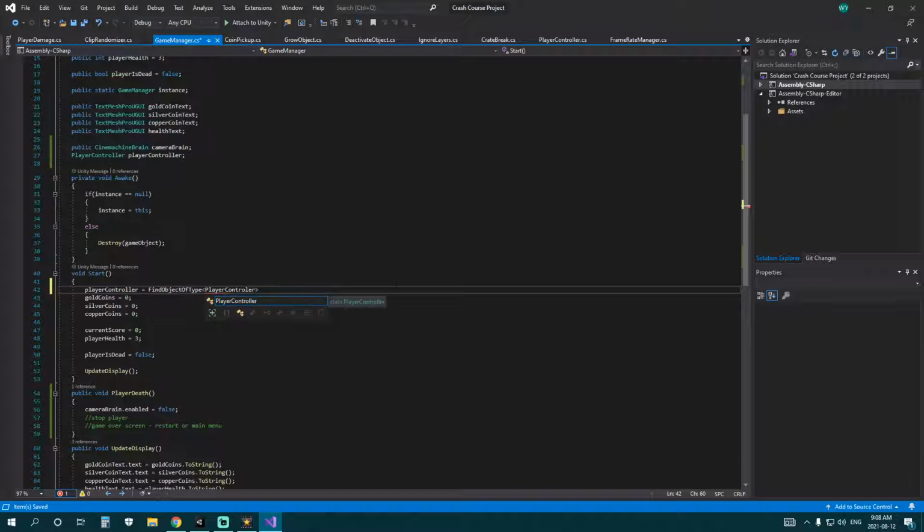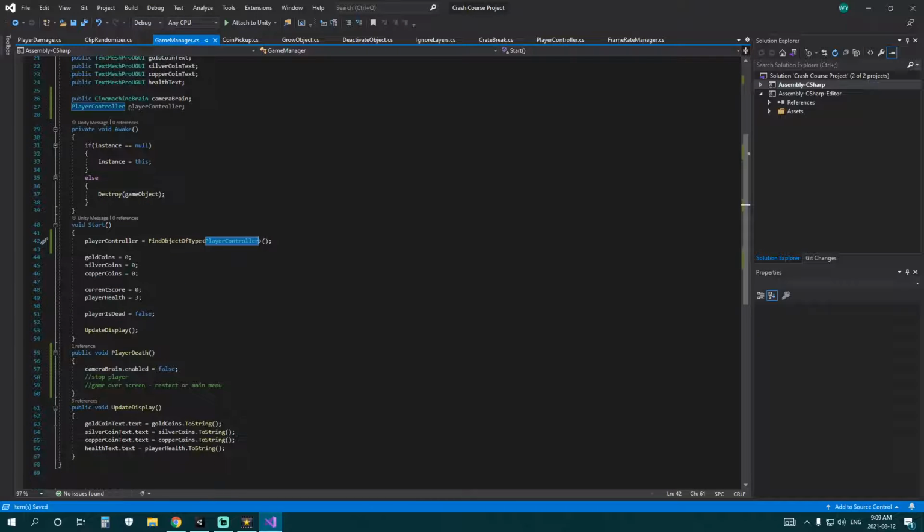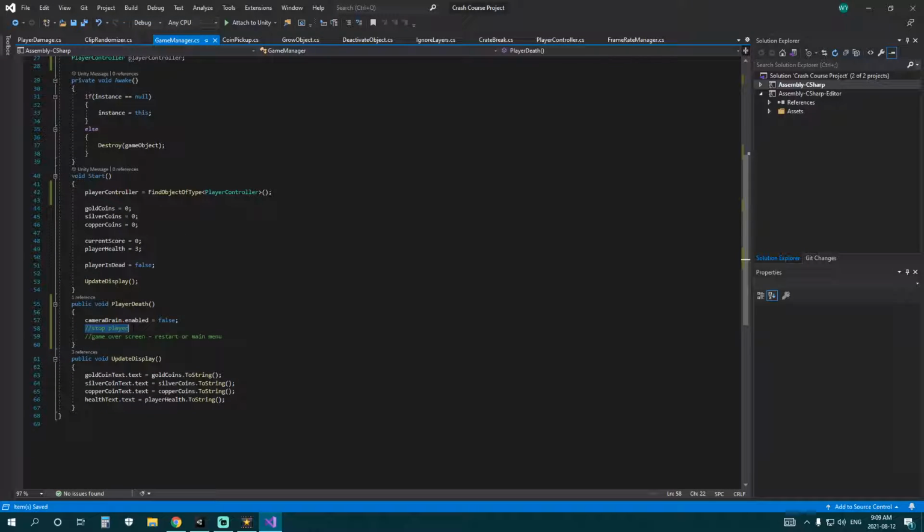So as long as there's only 1, this will work. It'll find the player controller script and take that game object, and know that we're talking about that particular script. Okay, so it'll take our player, it'll find this on the player. And now we can call something off of that script. So we can say player controller dot enabled equals false. So we can't actually move after that.